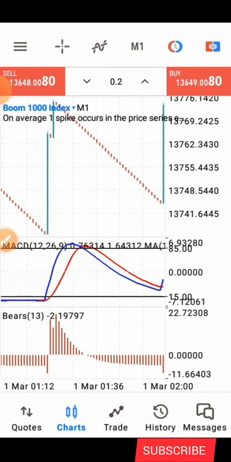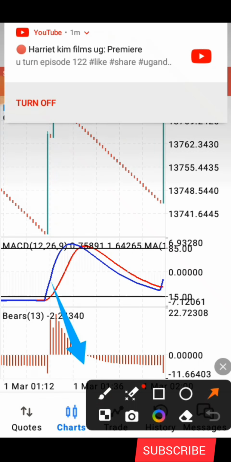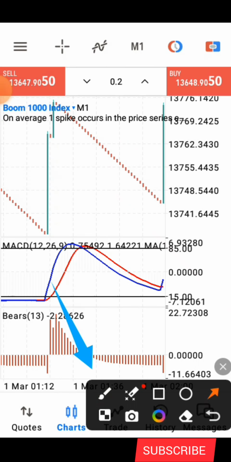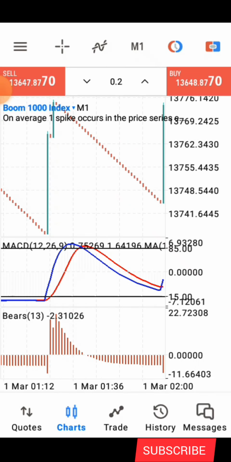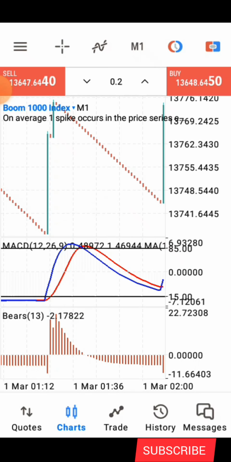Now you can see what happened here. The crossing happened on the indicator window 1. You wait for the bears power to cross below, and then you go in for your 3 candles. Here you are going to get your 3 candles.